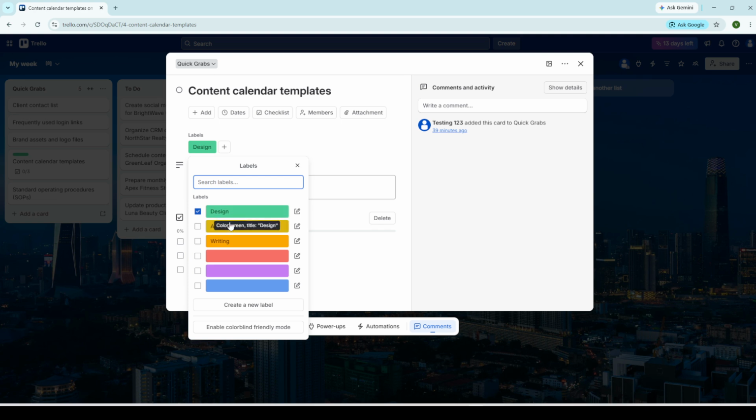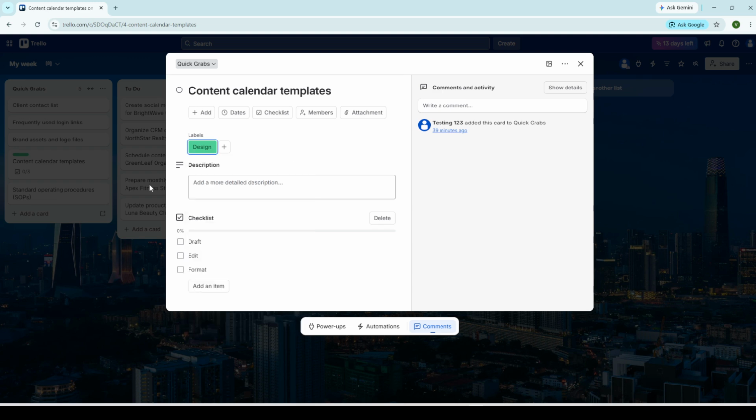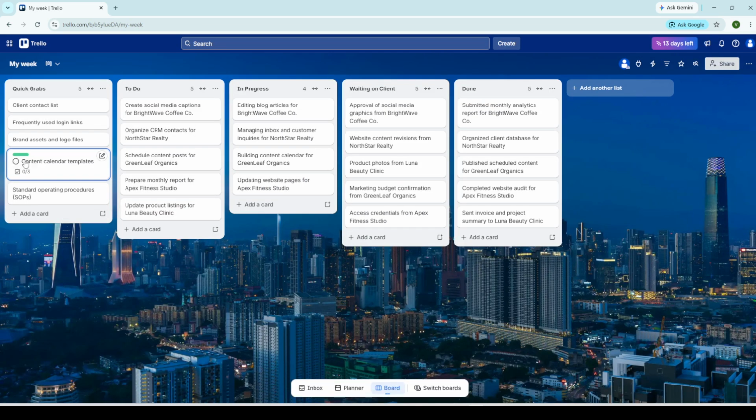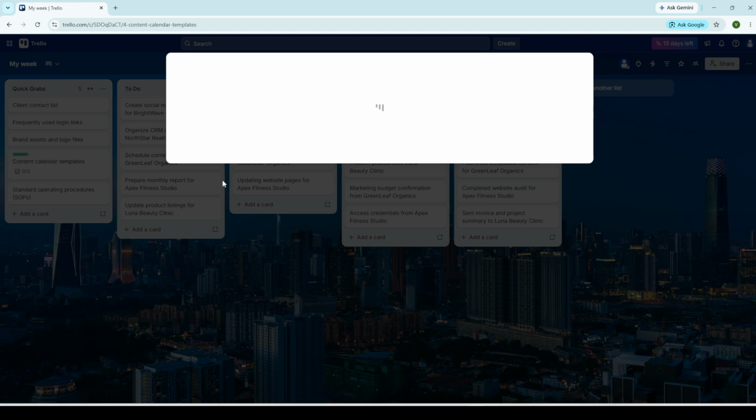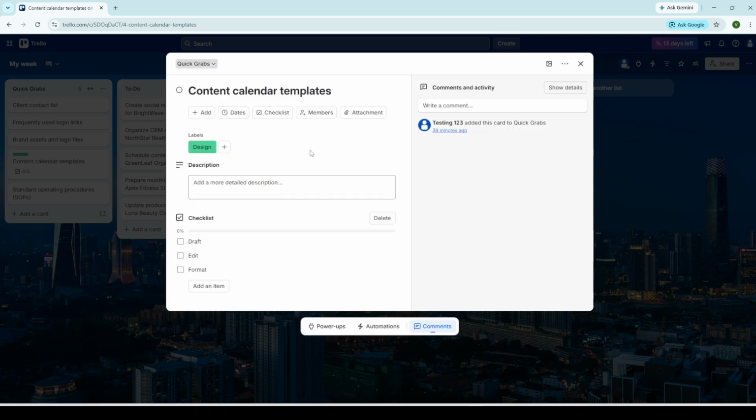Next, use labels. Trello allows you to color code labels. I recommend setting up labels for type of work, like urgent, design, writing, admin, or client XYZ. When you glance at your board, the colors immediately tell your brain what kind of focus is needed. Red for urgent, blue for writing, green for design. It's incredibly intuitive once you start using it.